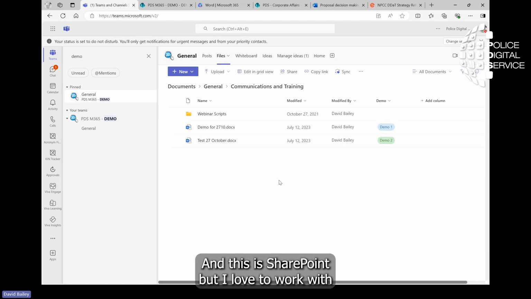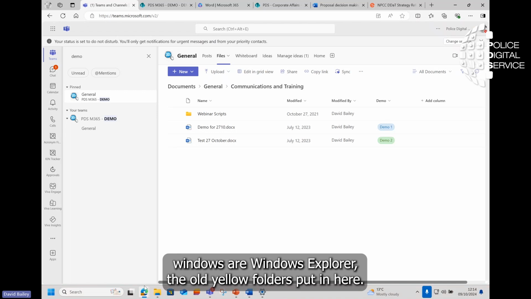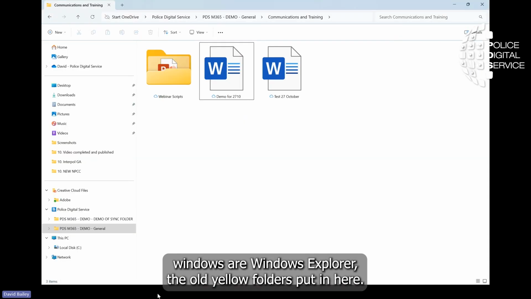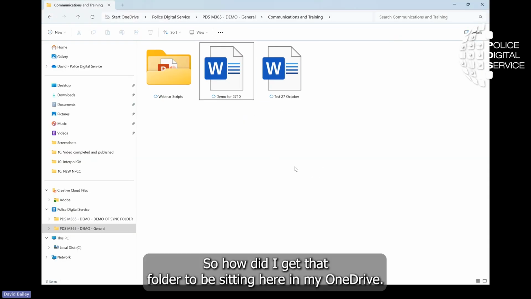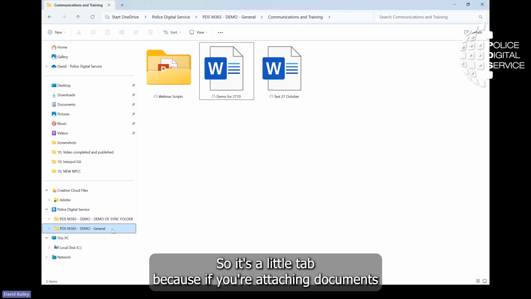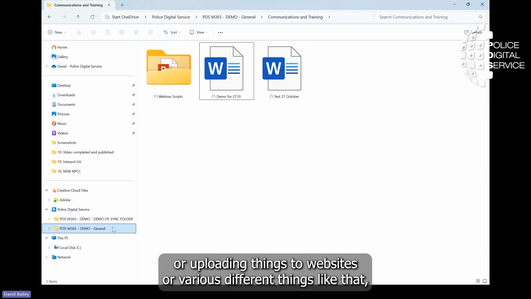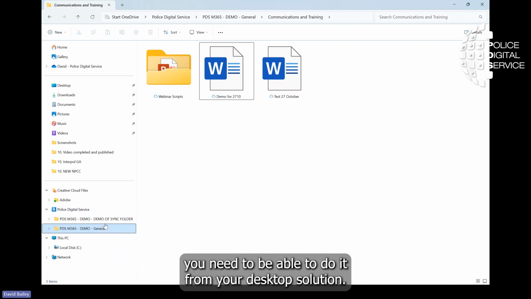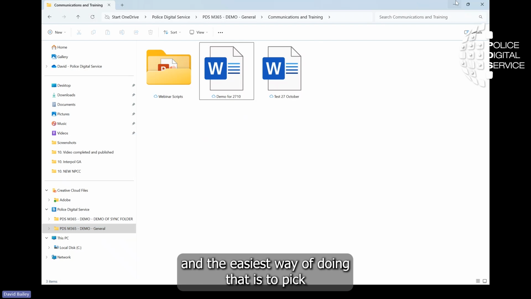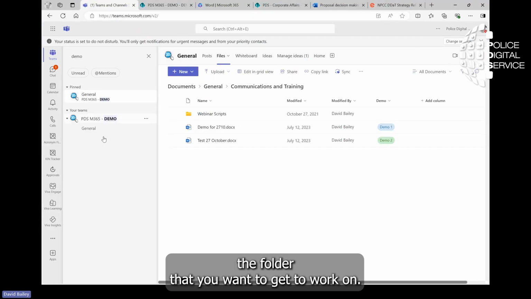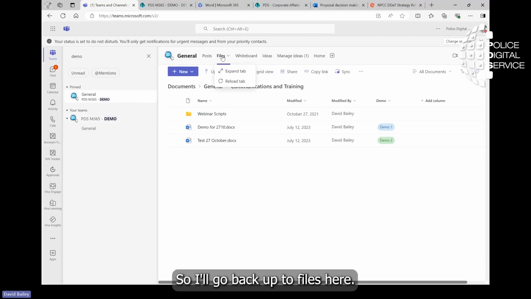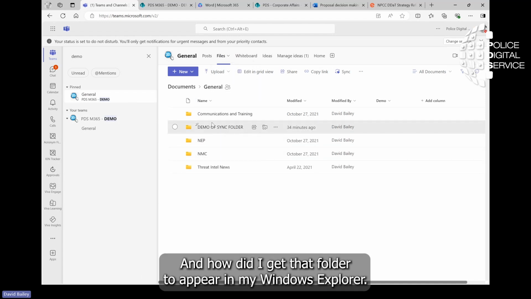But I love to work with Windows Explorer, the old yellow folders button here. So how did I get that folder to be sitting here in my OneDrive? It's a little tab, because if you're attaching documents, uploading things to websites or various different things like that, you need to be able to do it from your desktop solution. The easiest way of doing that is to pick the folder that you want to work on. So if I go back up to Files here, go back up to the top file, General, there we go. And how did I get that folder to appear in my Windows Explorer?